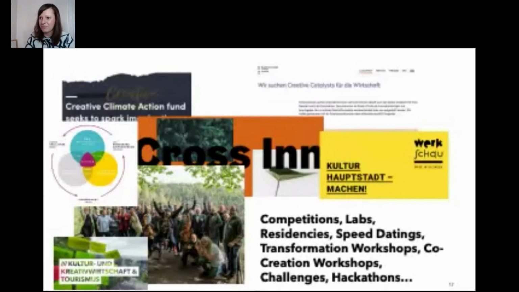There are many, many ways to make cross-innovation happen, from fresh encounters during a speed dating session to innovative workshops, residencies, or long-term innovation workshops, labs, and hackathons. I brought you some examples. In the upper left, you see that Ireland just introduced a creative climate fund, and it will enable creatives and citizens to work together on challenges posed by climate change.